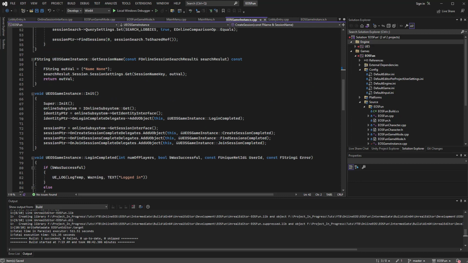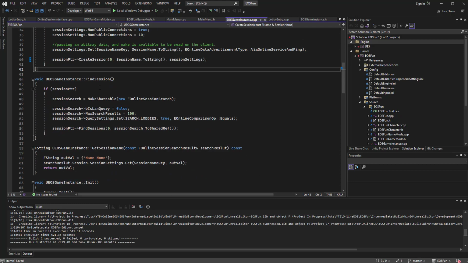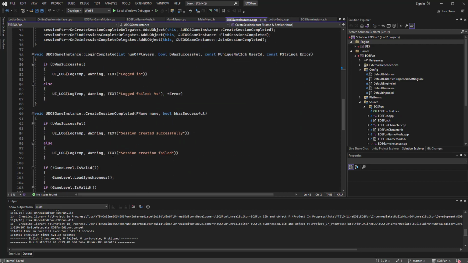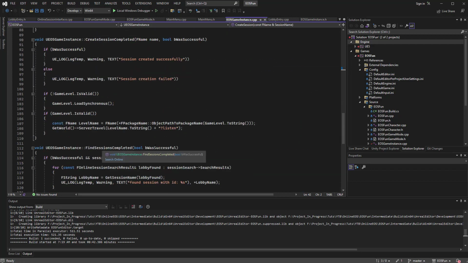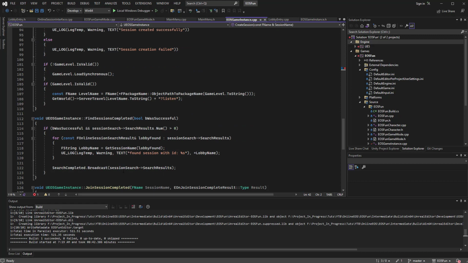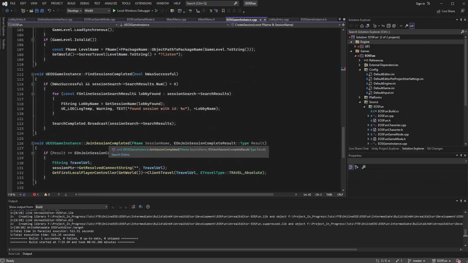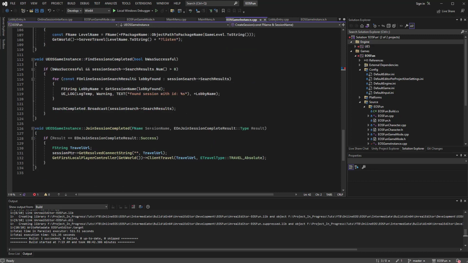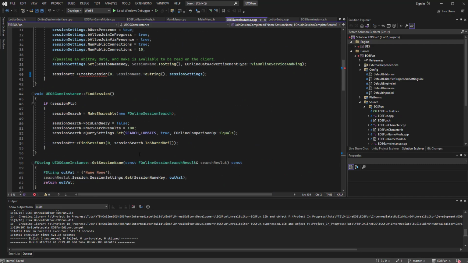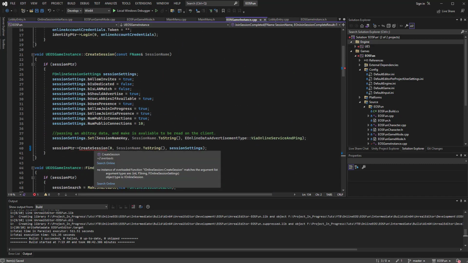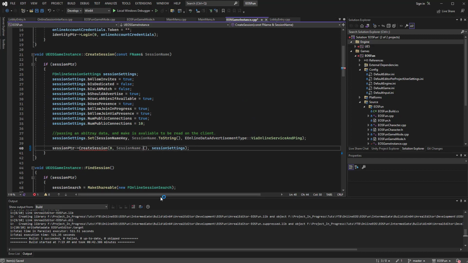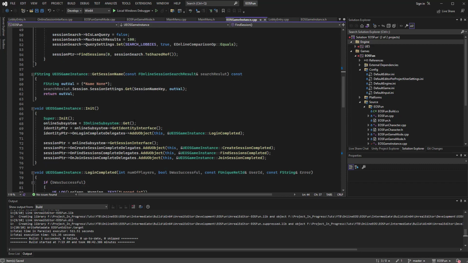When we're creating the session, when we're finding a session, Find Session Complete, we are doing that, yeah, that's good. And Join Session Complete. So we need to join the session with the correct naming here as well. Oh, this is not happy because this one actually requires a name. Alright, that's fine.